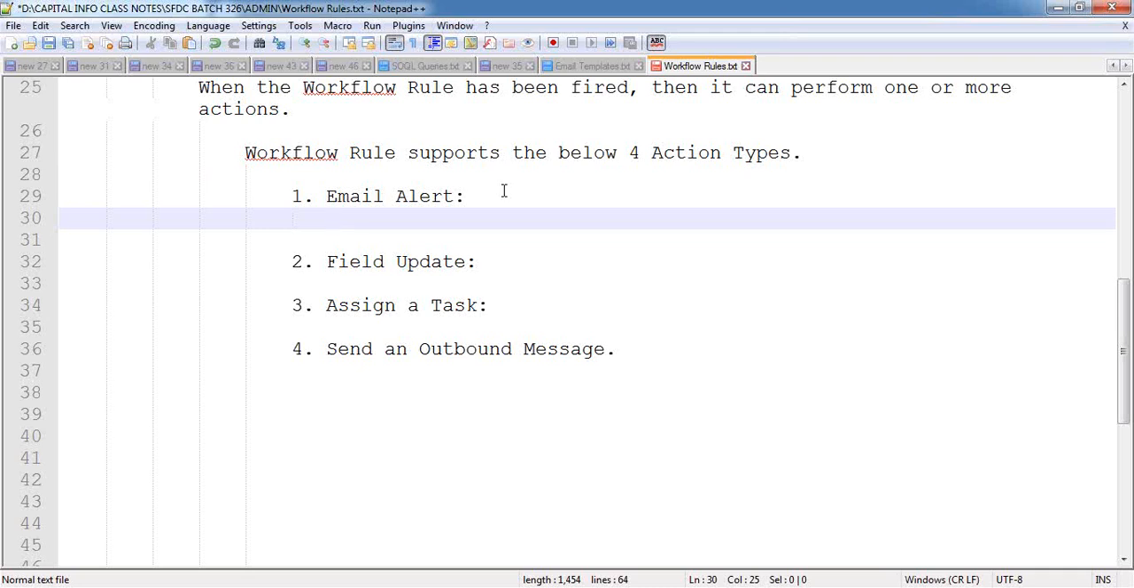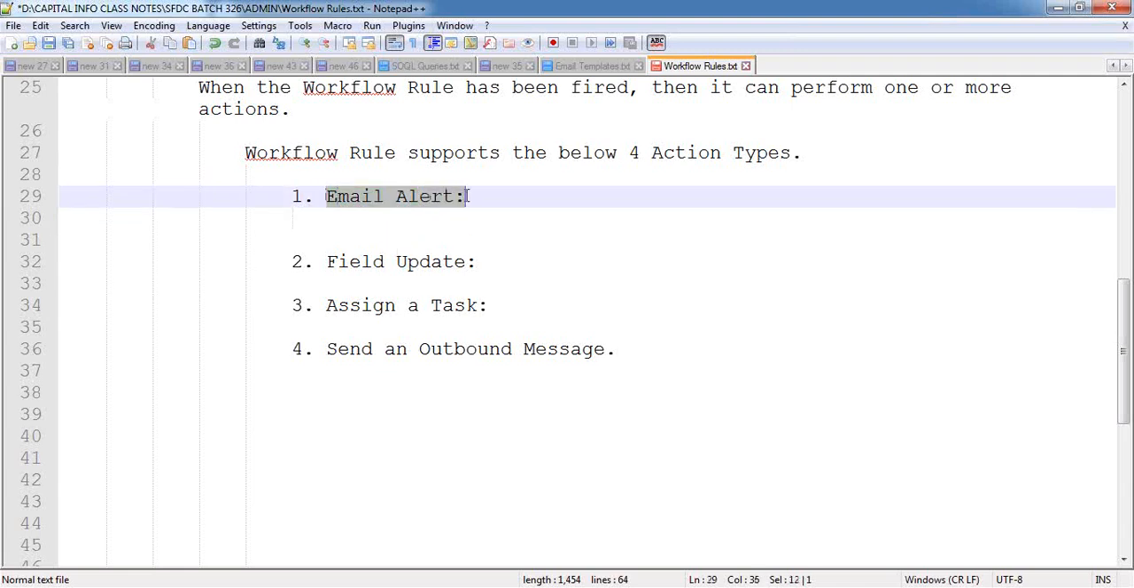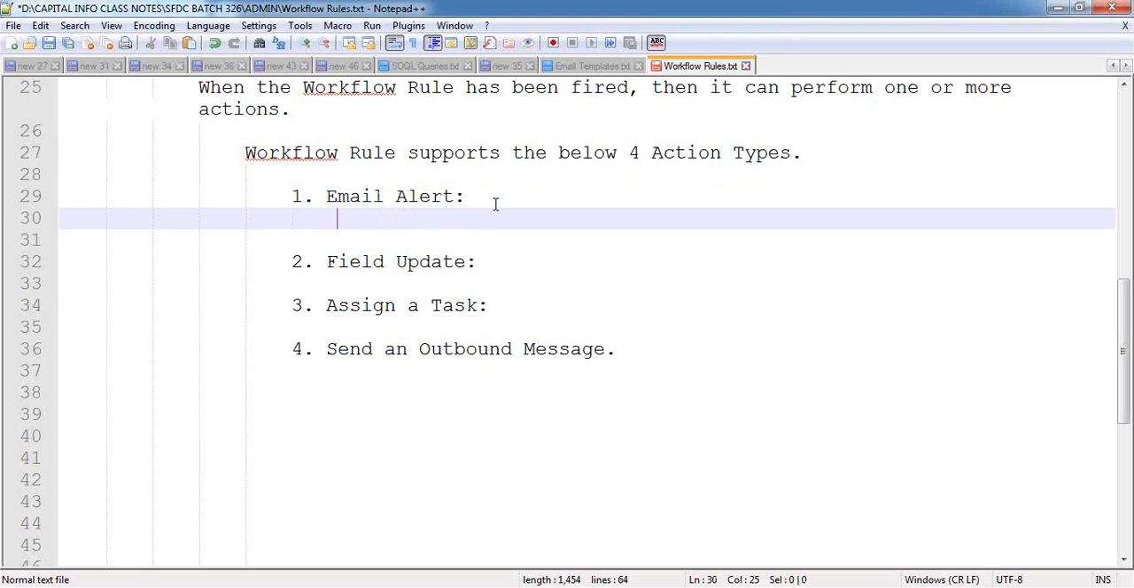Without that email template, we can't send the email notifications through workflow rules. Now, with the help of this workflow rule, we can send the email notification to the required people. You can raise a question: to how many people can we send? To only one person or multiple people? Multiple people also we can send.